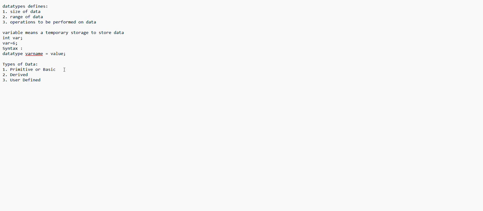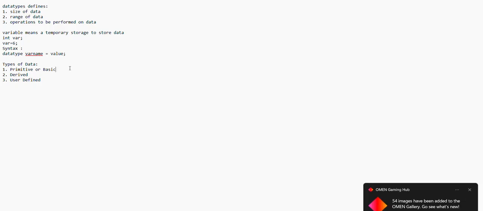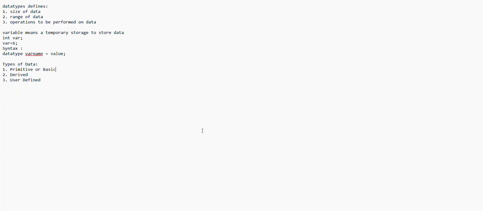A primitive data type is a very basic data type which is already defined inside your C compiler. In primitive data types, we have five different data types. The first one is integer, which we define as int, and the size of integer is 4 bytes.